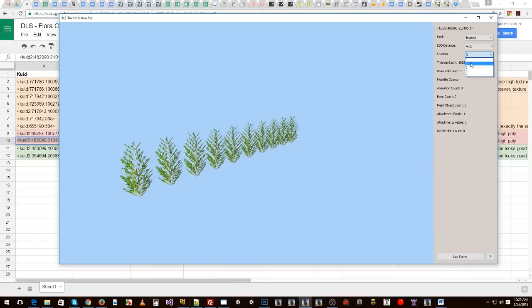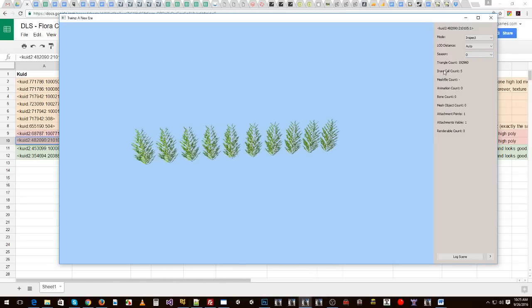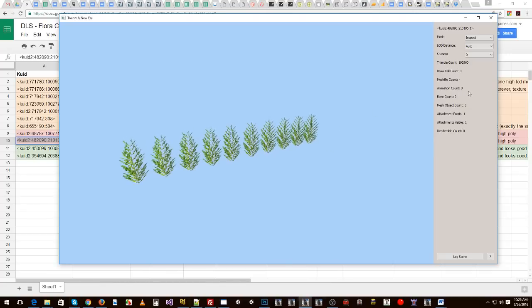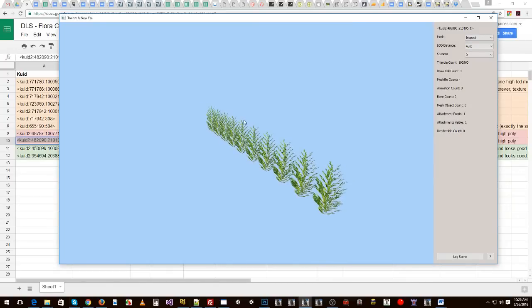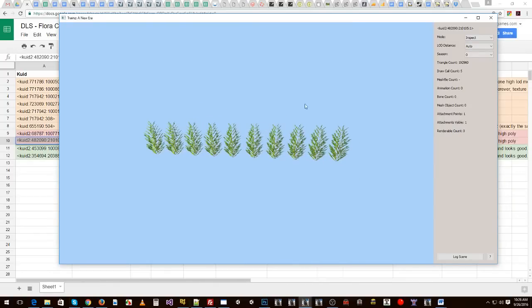And then you've got seasons. You can change for winter and altitude, 0 to 4, and the asset will change if there's winter set in its config. You should see it changing here. Then you've got the rest of your stats to look at, especially animation count and bones. If you've got something that animates, take note of that, because if you've got, say, 200 bones in an animation, it's probably going to be a very inefficient animation. So let's leave it at that.